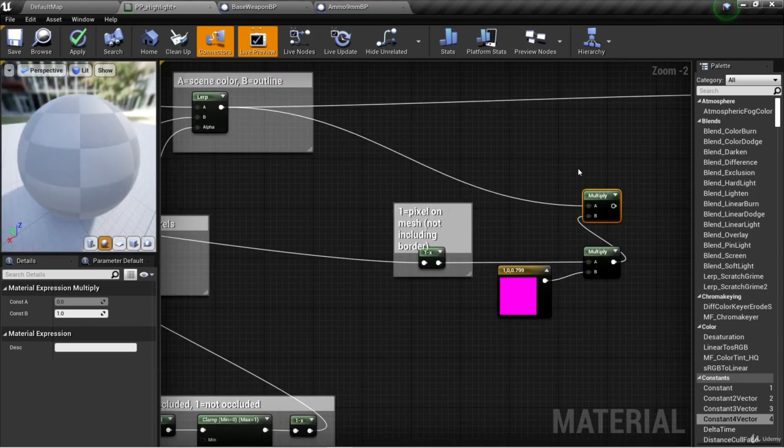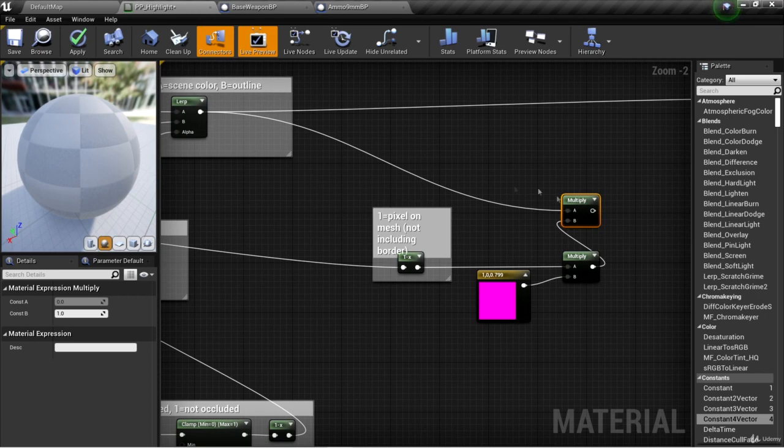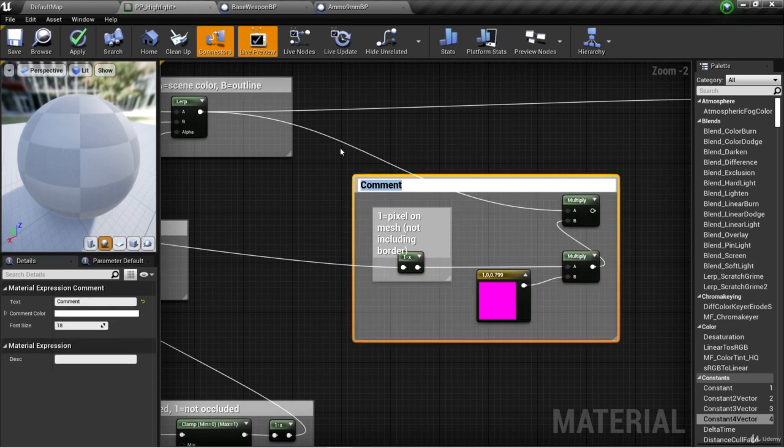Now, if we're on a pixel that's not on the mesh or the border, then we'll simply have 0. And if we're on the mesh, not including the border, we'll have 1. Multiplying this by the output of the lerp will give us the scene color of just the interior pixels of the mesh and nothing else. So what this is essentially is pixels on the mesh, not including the border, tinted by the color.